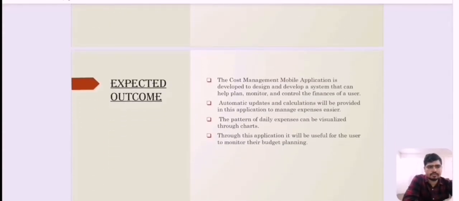Expected outcome. The cost management mobile application is developed to design and develop a system that can help monitor and control the finance of a user. Number 2 is automatic updates and calculation will be provided in the application to manage expenses easier. Number 3 is the pattern of daily expenses can be visualized through chart. The last is that through this application it will be useful for the user to monitor the budget planning.